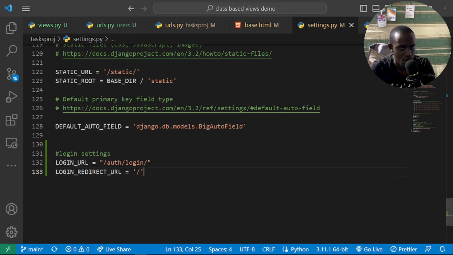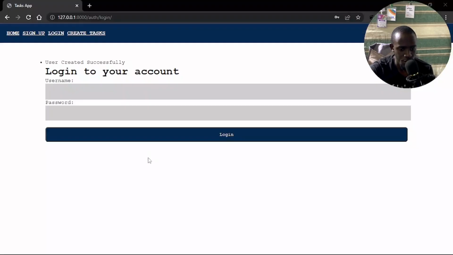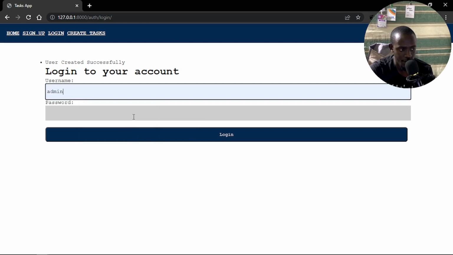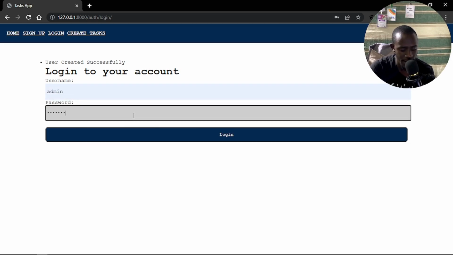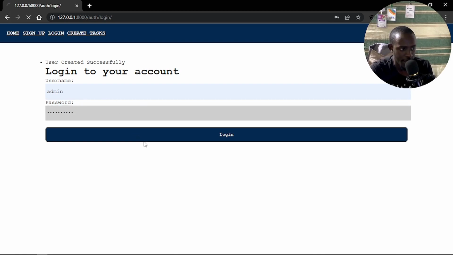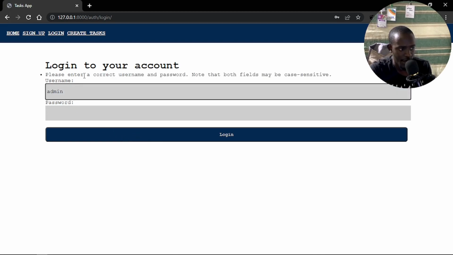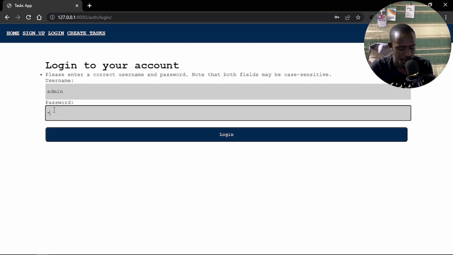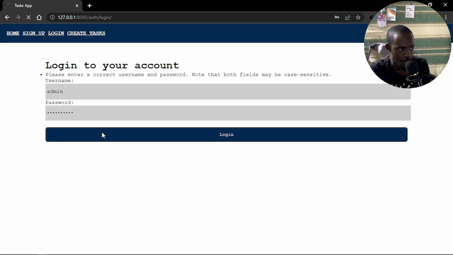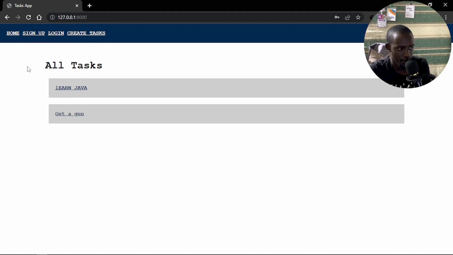Now that we have this, let's go ahead and try to log in with our login page. I'm going to go back right here, and provide our username. I'll provide admin, and then I'll give a password, and click on login. Now it seems like we have an incorrect password. We've been told to enter a correct username and password. So I'll provide our name, admin, and then I'll provide my password again. If I try to log in this time, we're now going to see that we've been able to log in.